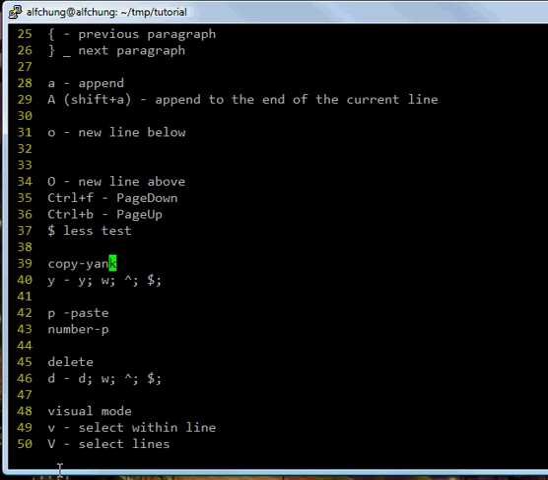Let me move to this line. If I want to copy this line, I press Y. The first Y means yank, the second Y means the whole line. You won't see anything on the screen, but this line actually goes somewhere in your memory and is ready to paste, as you can do on Windows, like copy and paste.